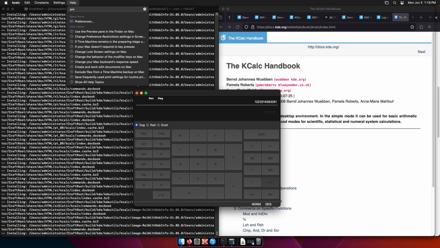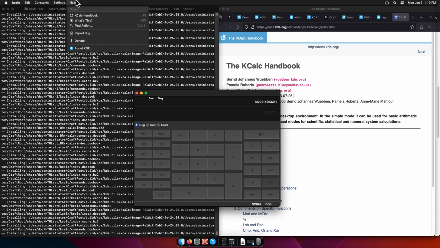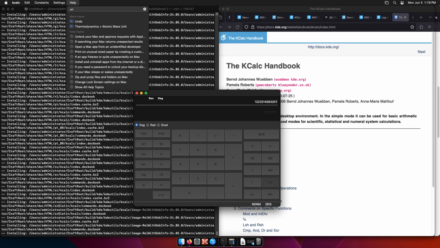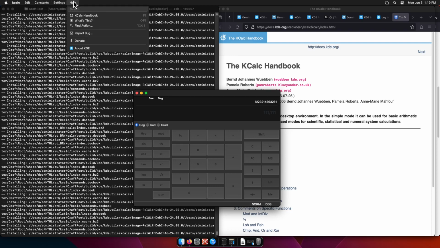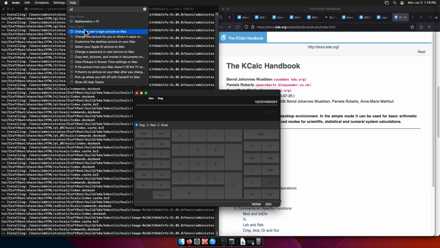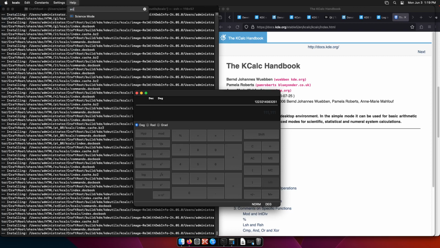Preferences. Yes, we can find preferences. Undo, redo. Undo, redo. PI. Let's see if it finds PI. Yes, it does find PI. Science. So it finds all of the items except some from here, from help.